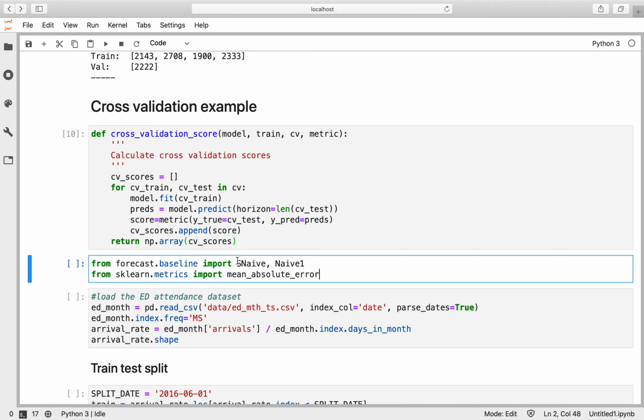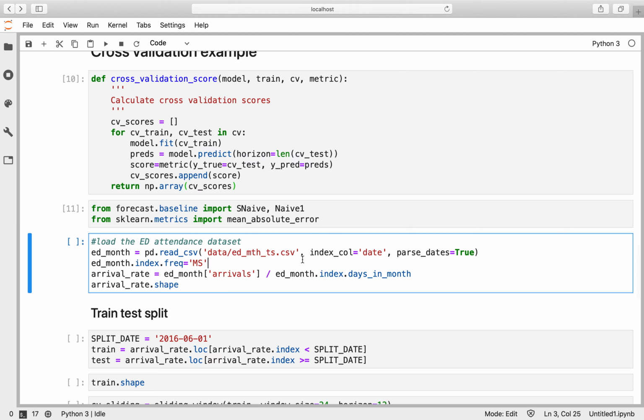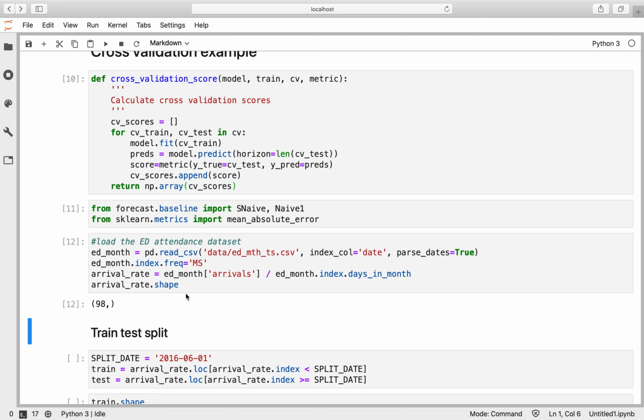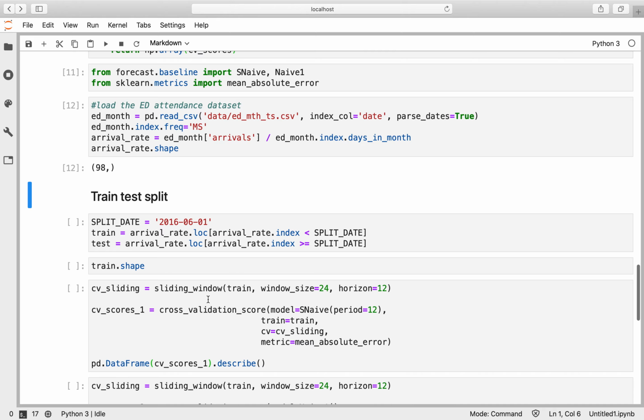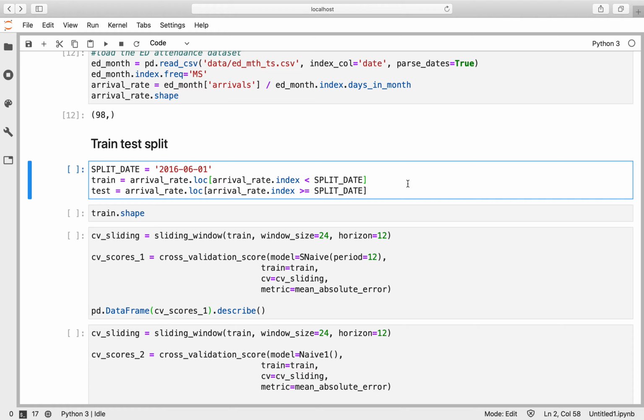So we're going to bring in seasonal naive and naive 1, and we're going to compare those using cross-validation. And we're also, from sklearn metrics, bringing in the mean absolute error. We're going to work as usual with the ED monthly attendances. I'm going to adjust those to the arrival rate. We're going to do a train test split.